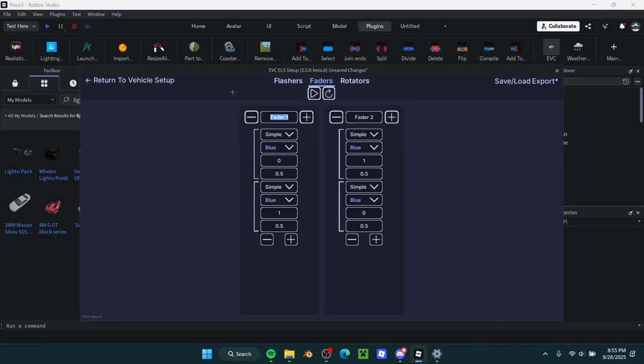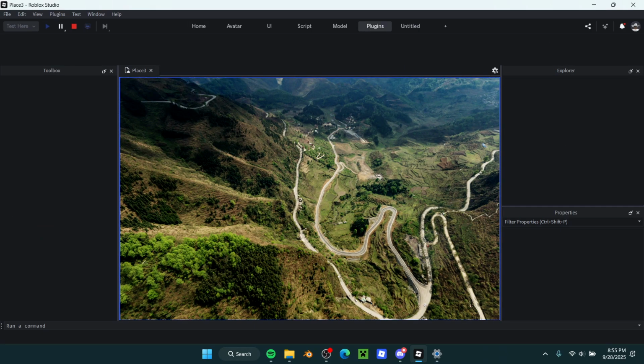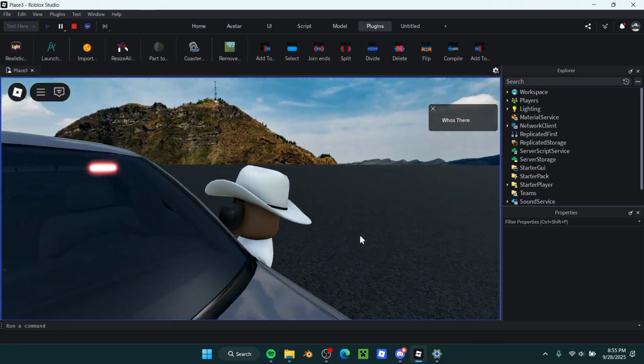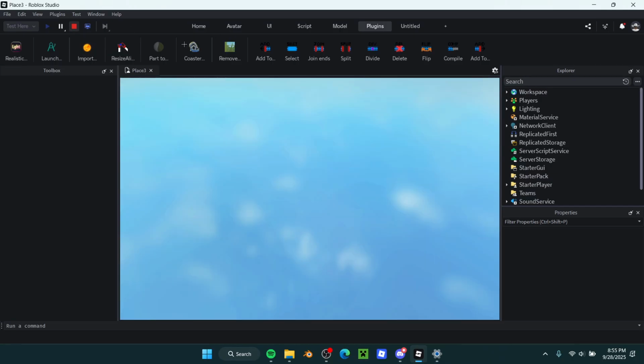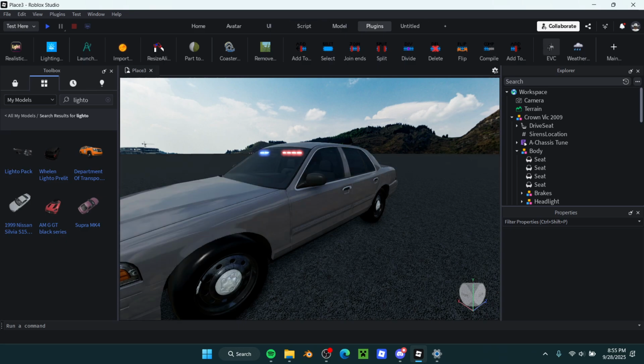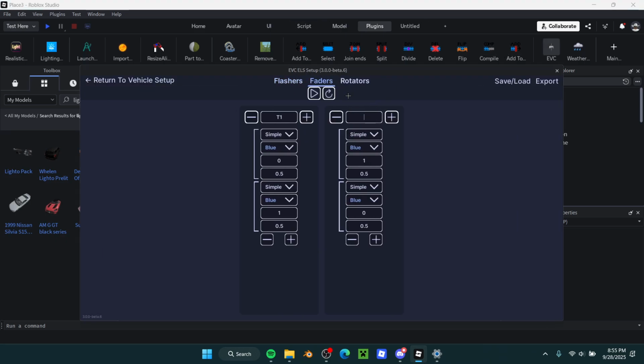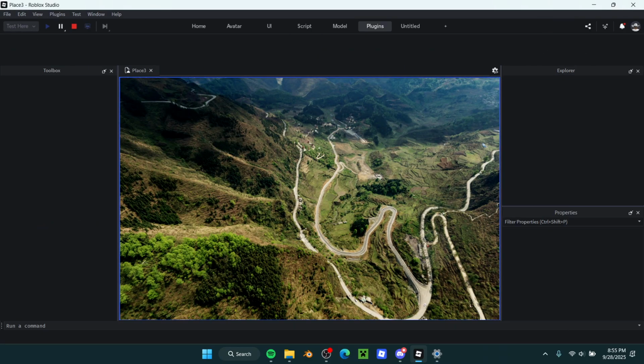Then you want to change these to the light bar name. So mine's T1. And this is going to be T2. Then you want to click export. Then play. As you can see, this one stayed on, so I must have done something wrong. Oh, T8. Click play.